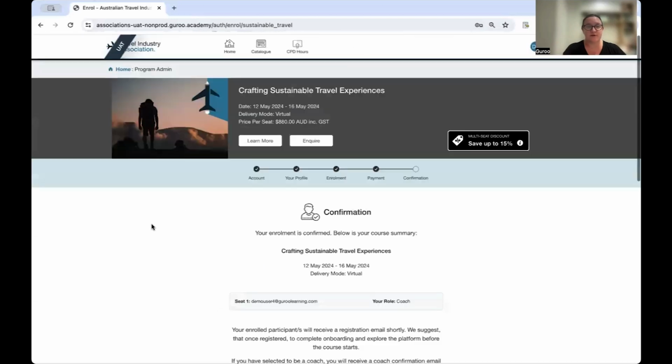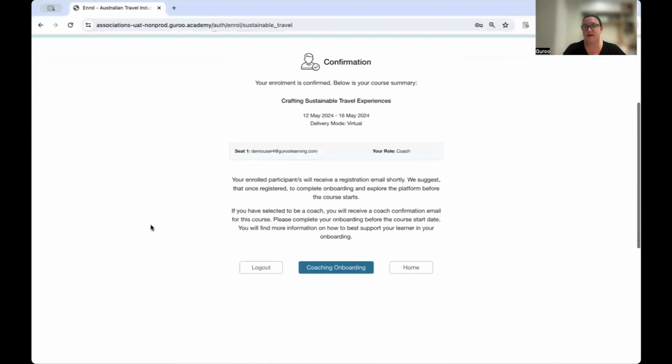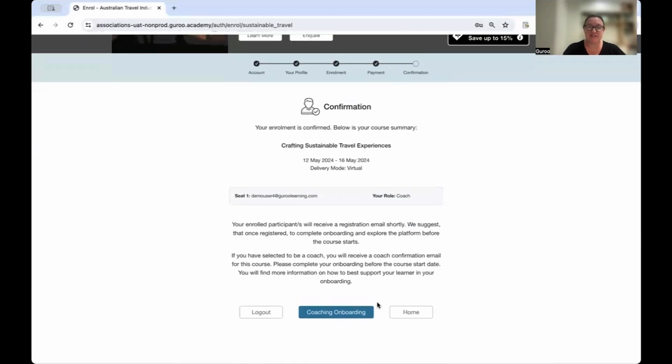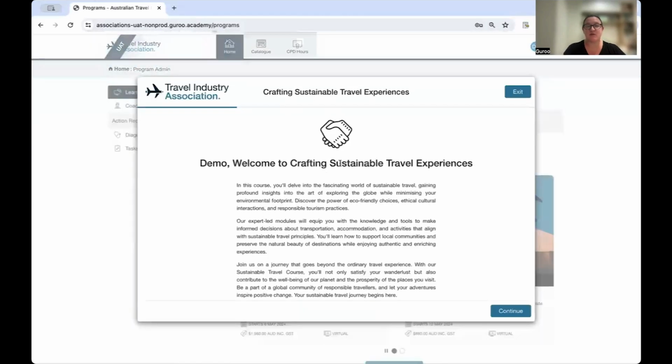We'll just give it a minute to process. And that's gone through with my fake credit card. So, as I said, the purchaser can jump into their coach onboarding, and we'll look at that in a sec. And the demo user has received their emailed invitation to this particular course that's been purchased for them.